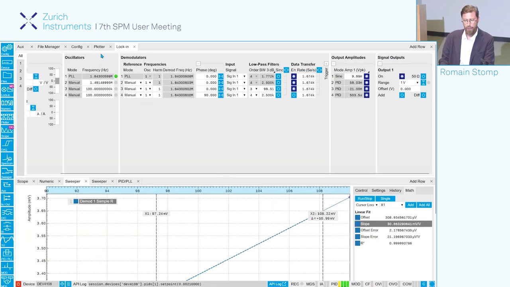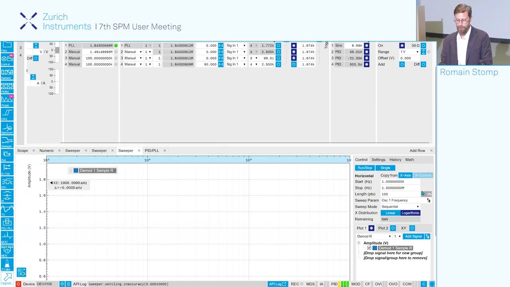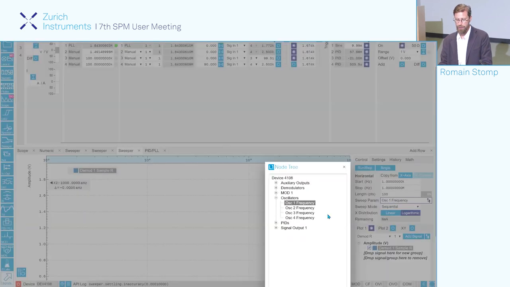Let's use yet another sweeper. Maybe that's a good way to show how important the sweeper tool is. Maybe I haven't insisted on it, but here you can not only sweep the frequency or the amplitude. It's really a way to explore your parameter space, as I like to say, but also to understand better what's going on and how to optimize everything.